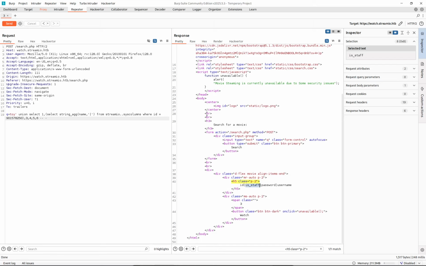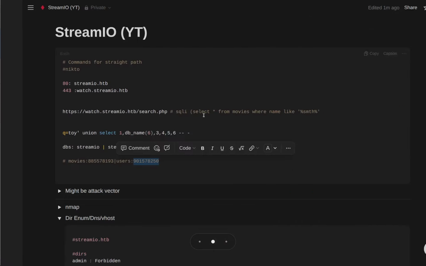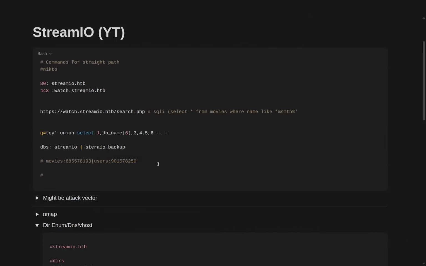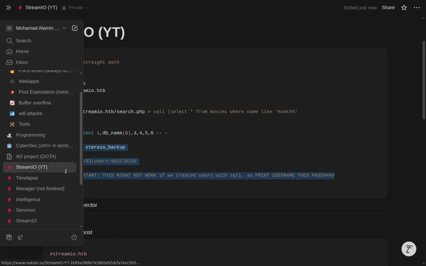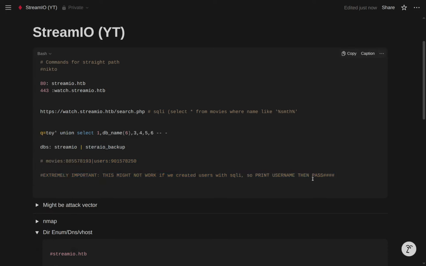Just a very important note, I'm going to leave this here, extremely important, because I got stuck for a while before knowing this. This might not work if we created a user with SQL injection, for instance sleep, and then we try to bring the usernames, so it gets stuck and you're going to have errors, so it's not going to work.